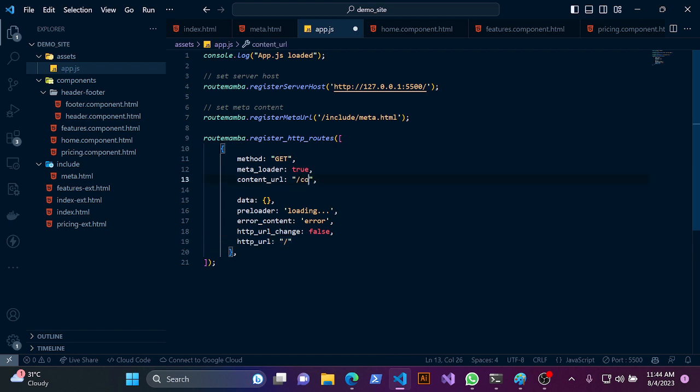So what you can do: components, then home.component.html. That's it. We need to register data. It's default data. It will ask if you want to pass any default data, and this is the preloader. Right now we don't want to pass any. And what is this? It's just a preloader. Preloader means you can pass HTML here. Loading home. Let me show you, like loading home. That's it. And this is the error content.